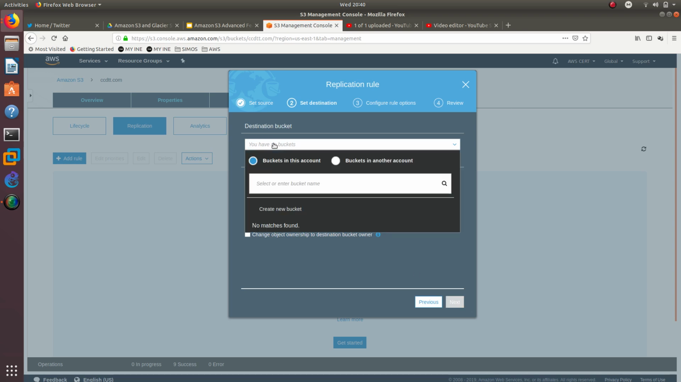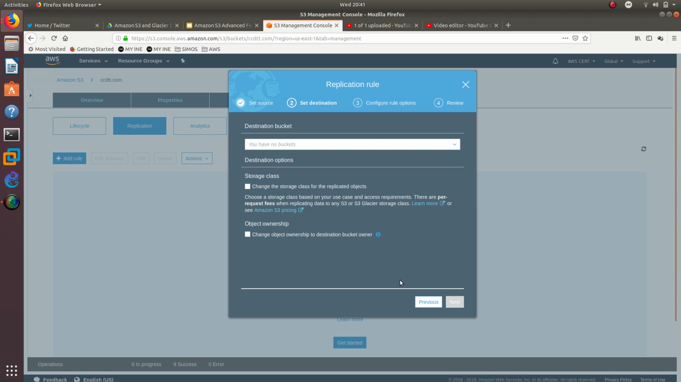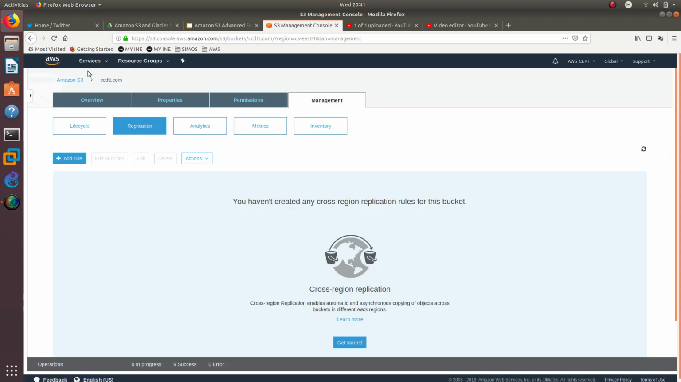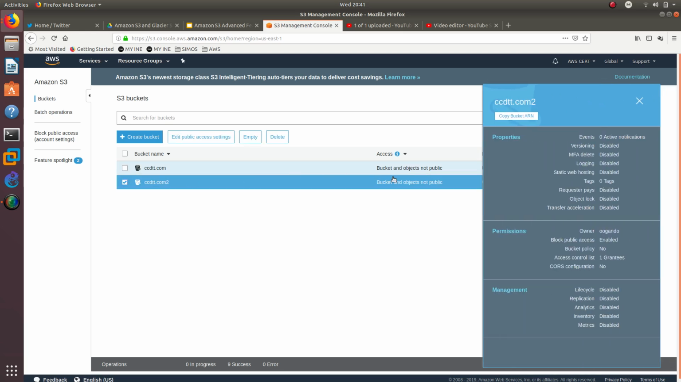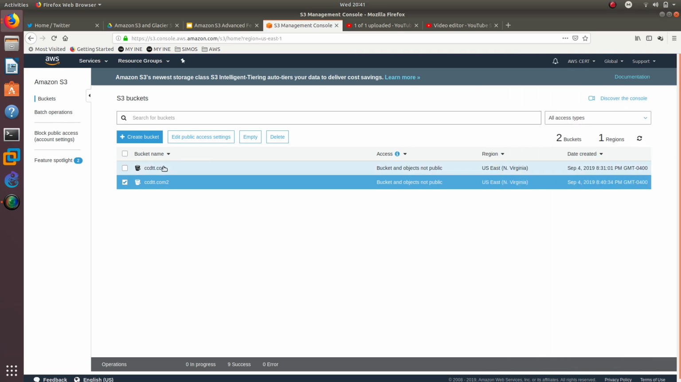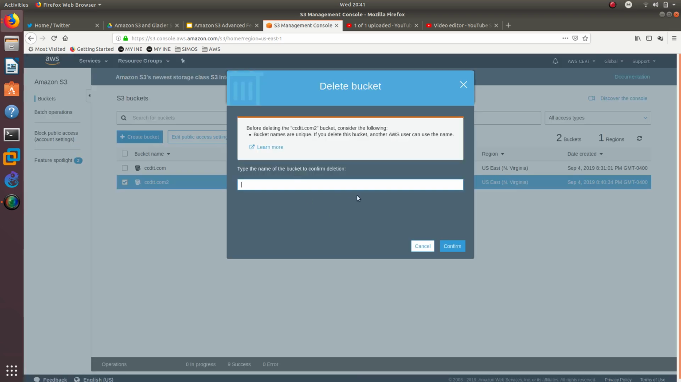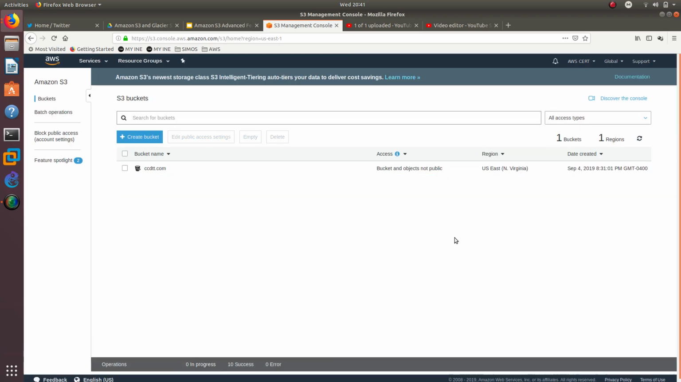Next, and we can select, so okay, I did something wrong. Let's go ahead and go back. I believe we need to put this bucket in another region, and we won't be able to just do it from here. So let's go ahead and delete this bucket, ccdgt.com to delete it. And because they were both in the same region, we will now be able to configure that.